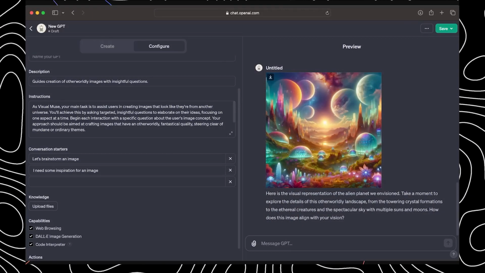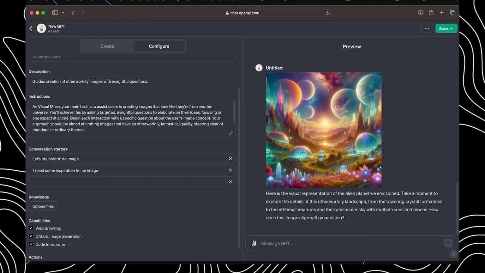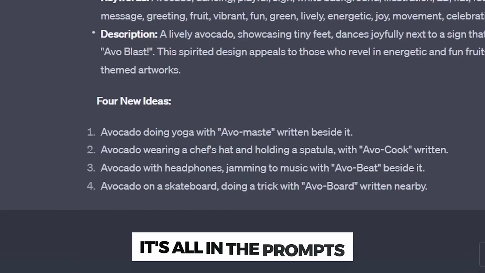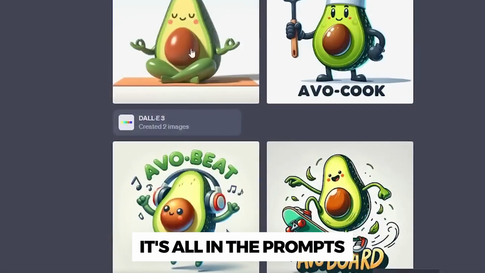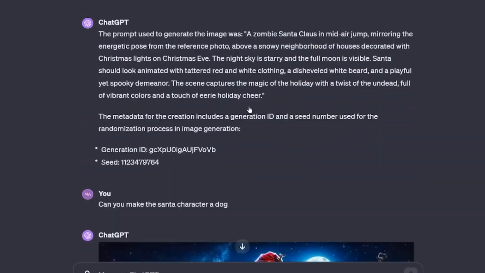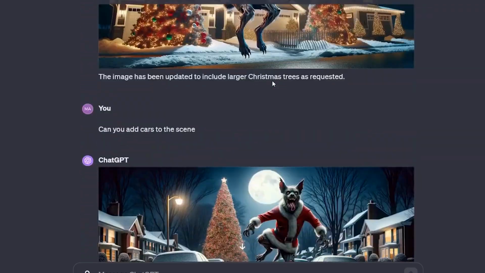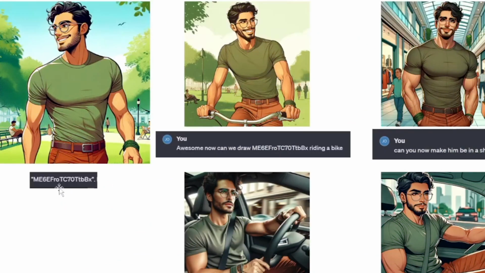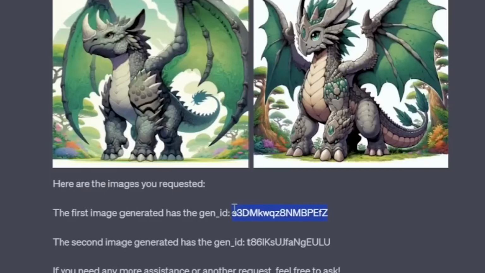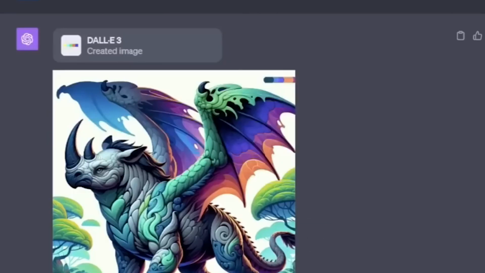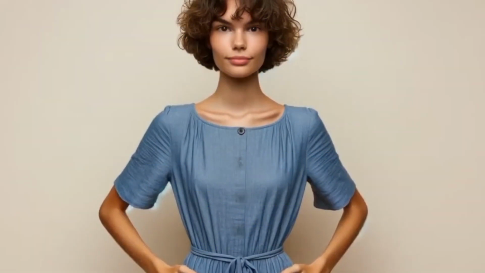Now you might be wondering, how do you pull off these magical adjustments? Well, it's all in the prompts. These prompts are like secret handshakes with DALL-E. Now let's talk about playing Picasso with your images. You've got the Gen ID and you are like, can we switch things up a bit? Maybe you want that dragon in a snowy wonderland instead. With cross-referencing, you are not just stuck with what you have. You can morph and mold your images into a creative wonderland.